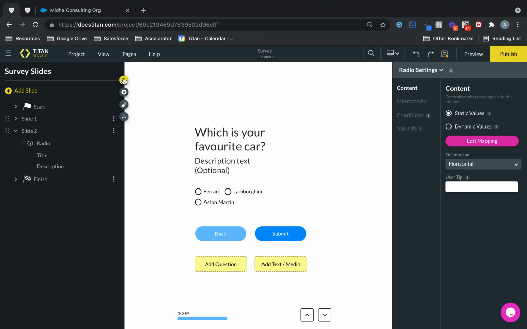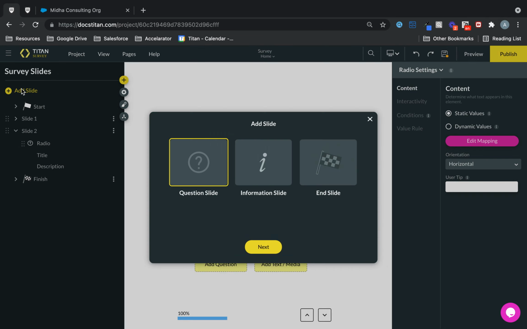When you click plus, you will get a choice, add slide. You can either add an end slide. Most of the time the end slide is already there, but if you want to delete and add a new one, you can do that. But other than that, your information and question slide, that's what it's for. Question is to just add question. Information is to add some information. And yeah, this is how you do it.